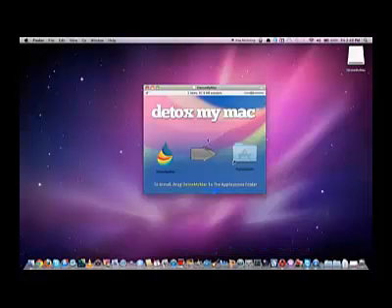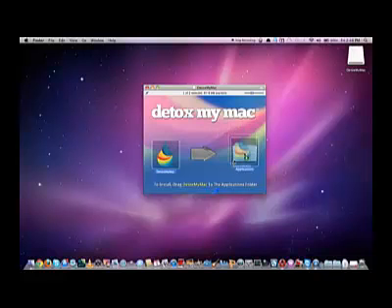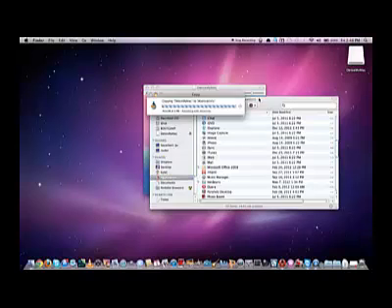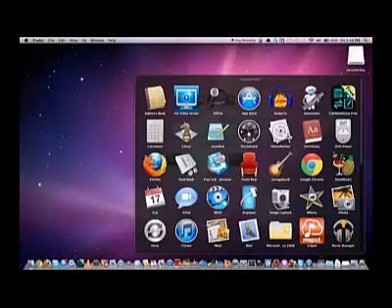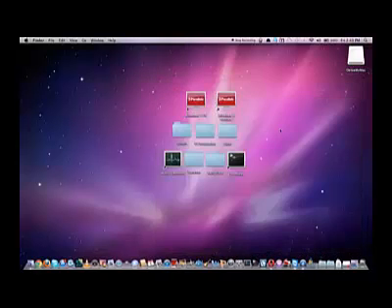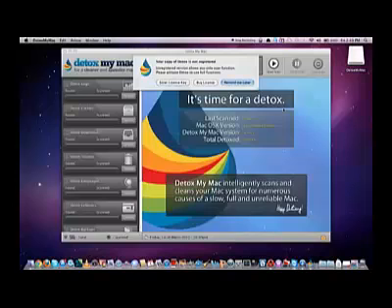Alright, and after you run the DMG file, you should be able to just drag and drop the icon into your applications folder, and that'll copy the app into your computer. Okay, so I'm in my applications panel here, and now I can click on Detox My Mac, which is now in my apps list, and we're going to be able to open the application.